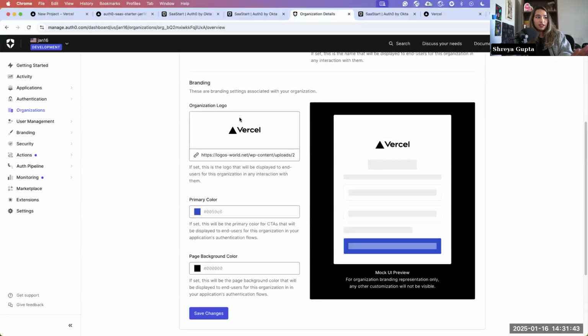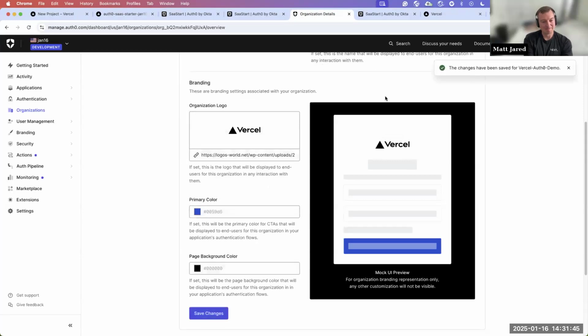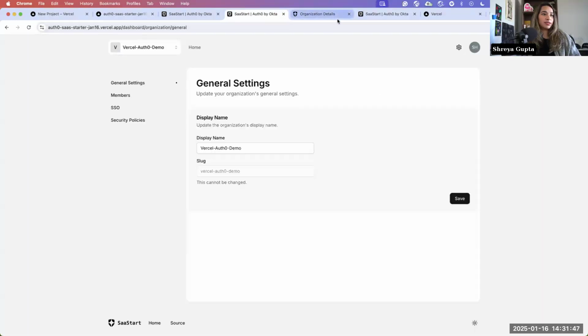Okay, so I can see that in Auth0, the Vercel logo is saved. I don't know if this is an older one or if it's the right one. Let's see if that made any changes. It's not the prettiest, but you were able to see how changes within Auth0 are also automatically synced in and updating this project in Vercel.